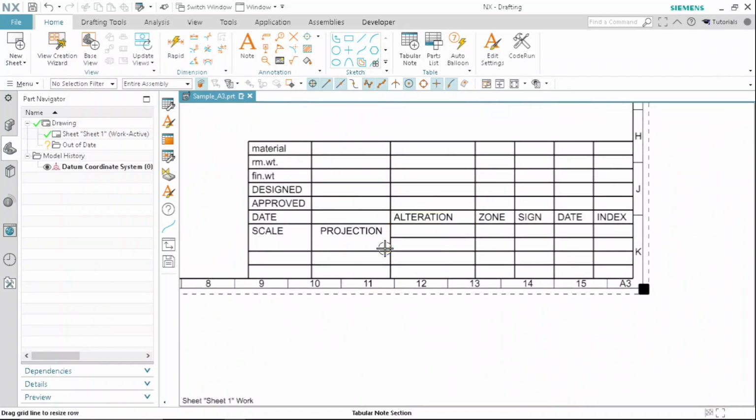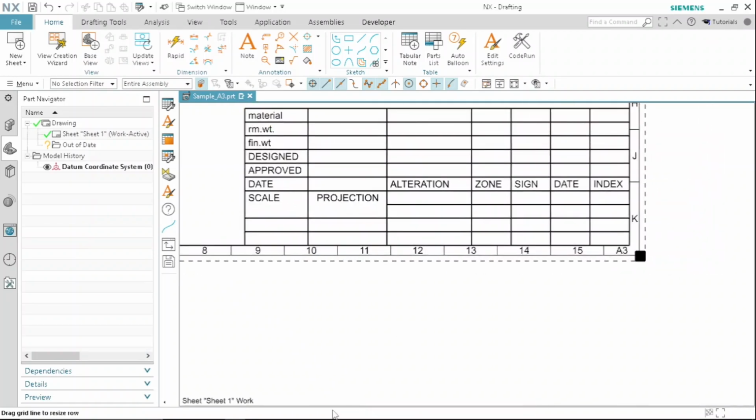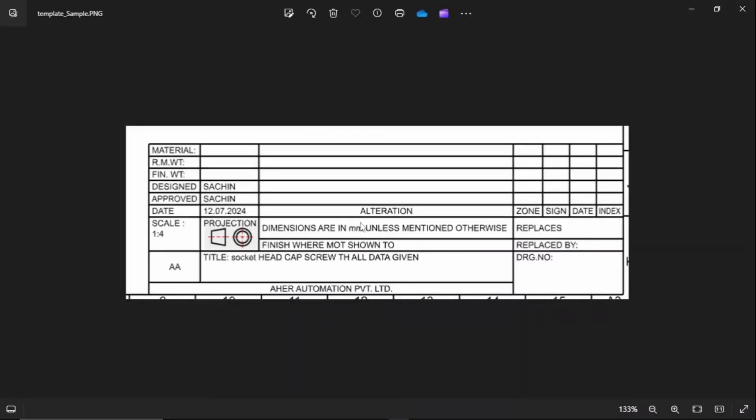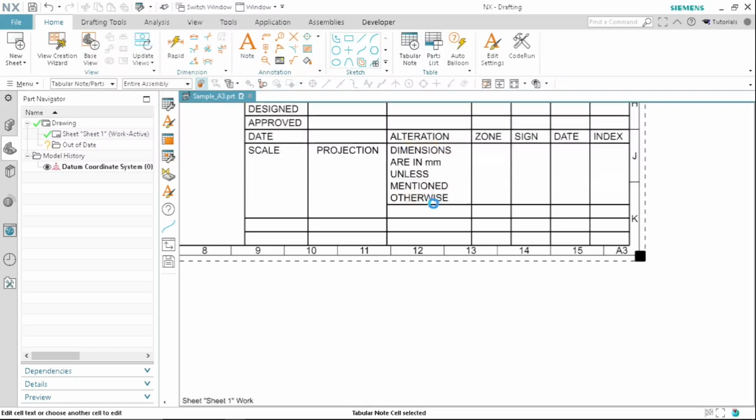For every drawing template, this projection is also important: in which projection you drew or created the drawing. Dimensions are in mm unless mentioned otherwise.